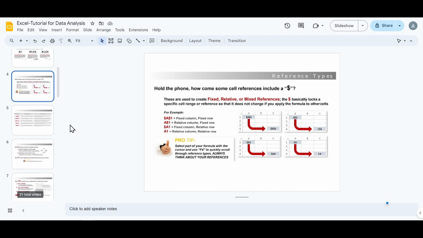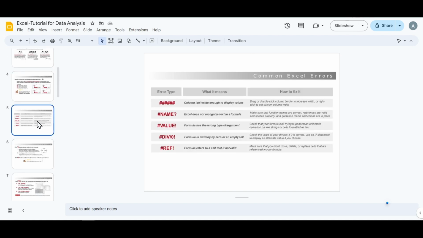For now, let's move to this fifth slide. Here we showed some common Excel errors. This one occurs when the column is not wide enough to display the values. The second one occurs when Excel does not recognize the text in a formula. The third one is the value error.